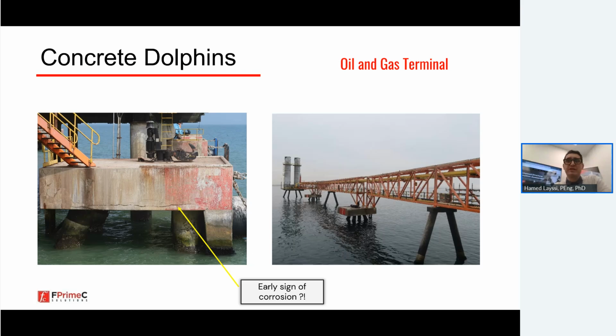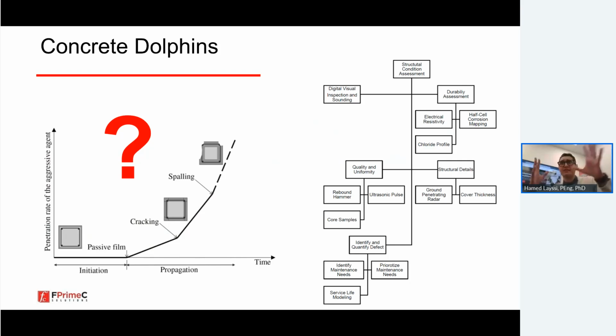So what we did, we developed a comprehensive assessment plan. We went to the structure. We wanted to not only help the client with assessment, but also with repair and maintenance planning. So we want to see, in the corrosion chart, are we in the initiation phase or in the propagation phase, and if in the propagation phase, which stage are we at? Cracking, spalling? How much life is left in this concrete structure?